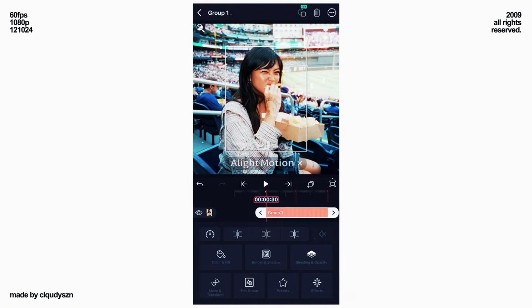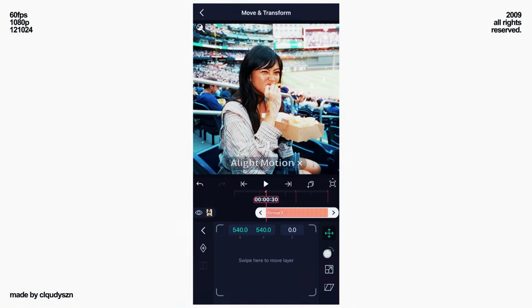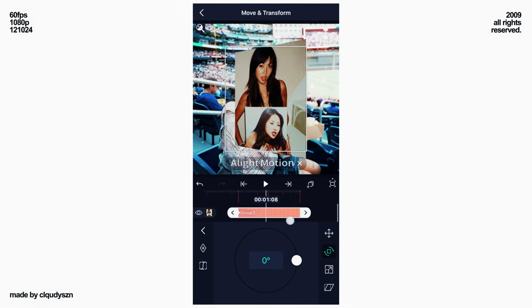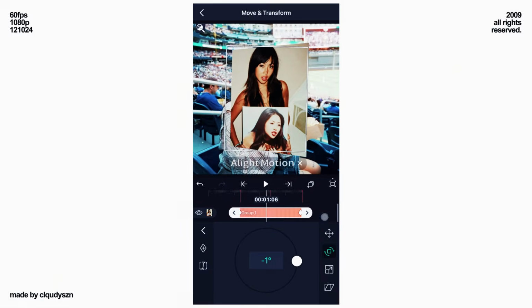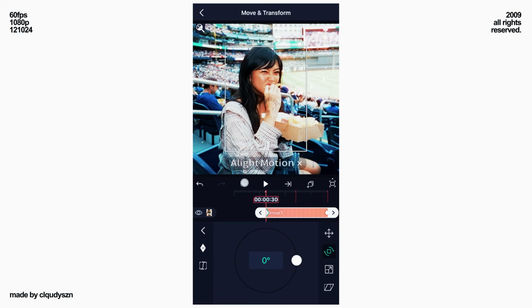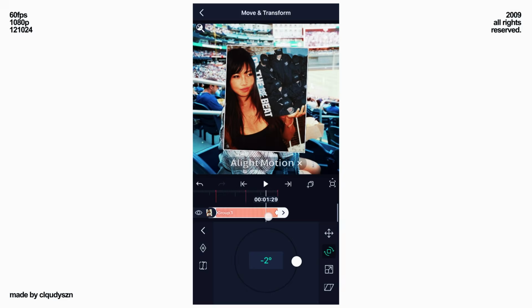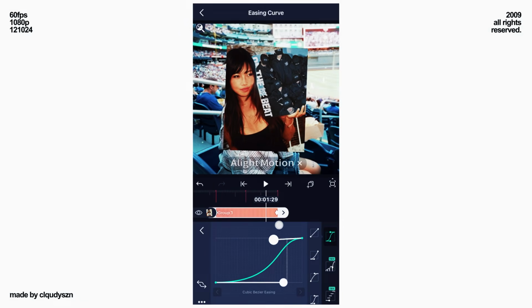Now go to the group again, click Move, Transform, and add rotation keys at the start and end of the group. On the end, make it -3 degrees, and at the start, make it +4. And here, add a mid graph.